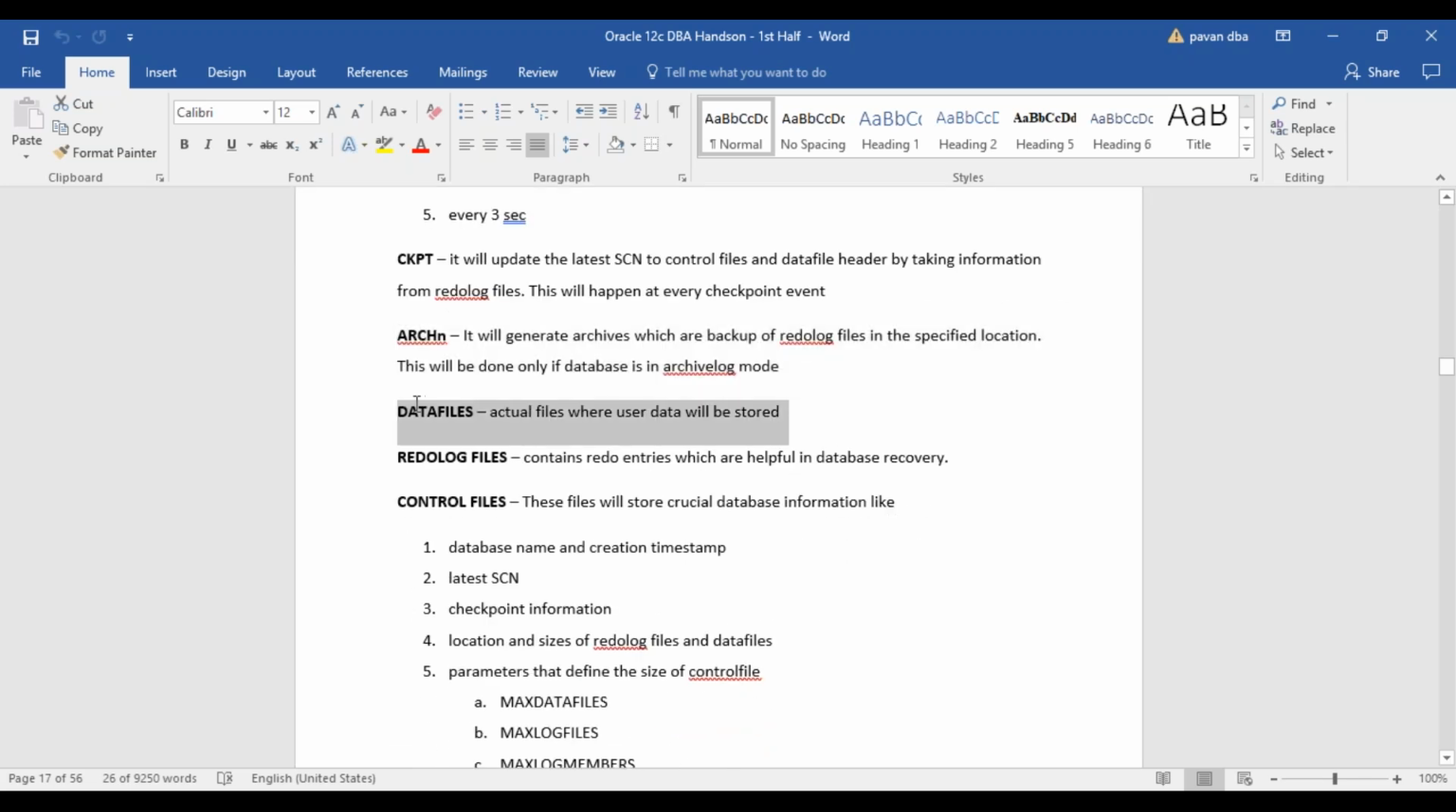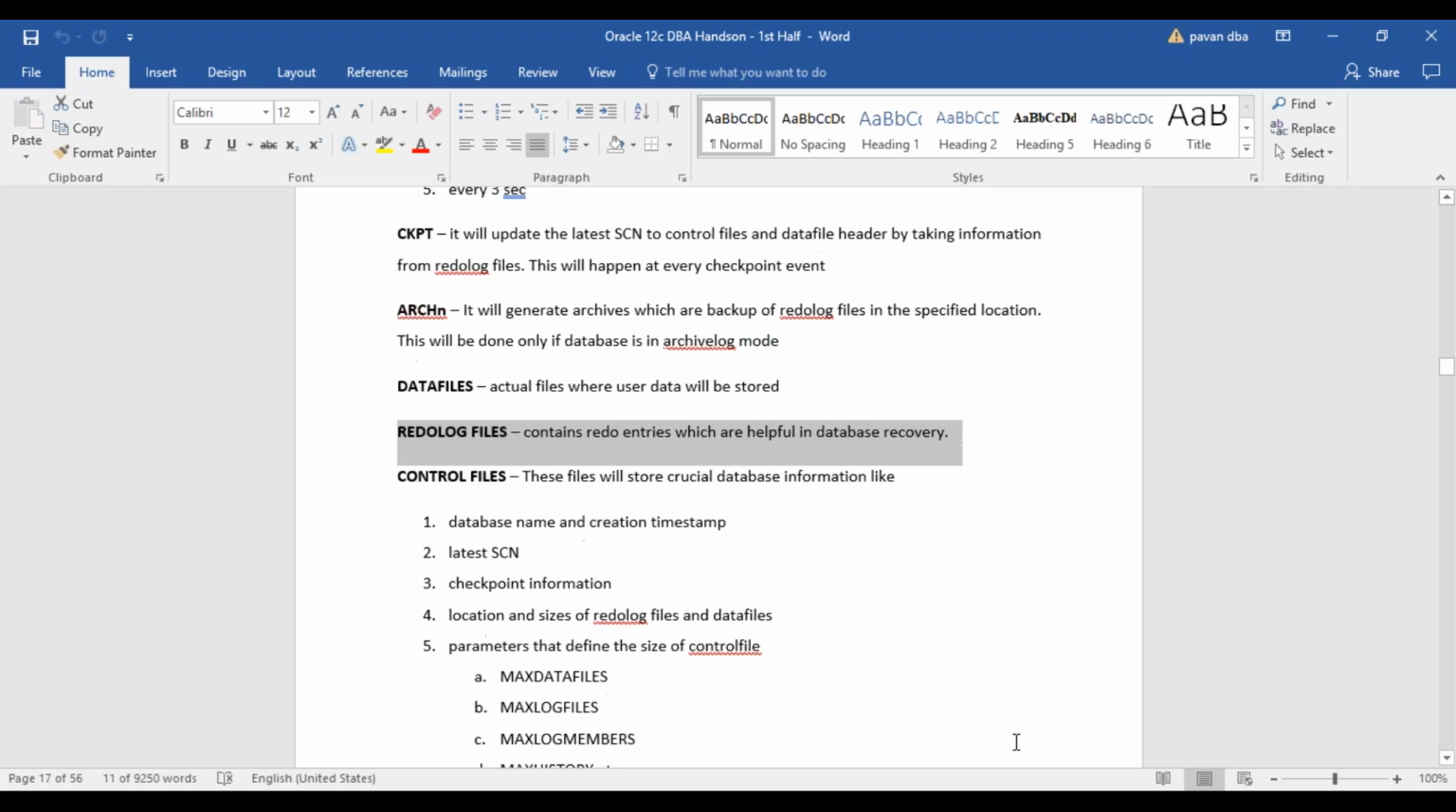So coming to data files, those are the actual files where the user data will be stored, or even the metadata of the database will be stored. Then redo log files will store the redo entries, and these will be helpful in database recovery.